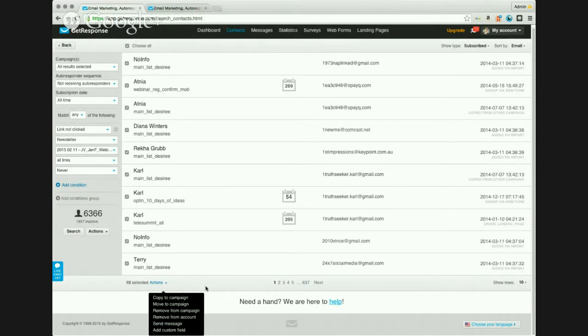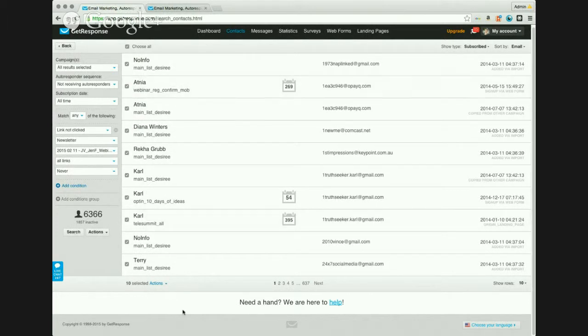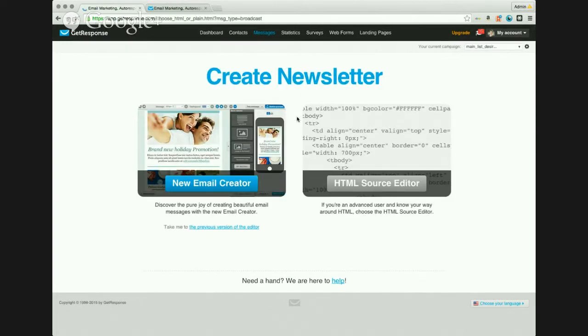We're going to click actions, and then we want to select send message. We're going to select send message. It's going to say, are you sure? And then we want to click yes. Now what this is going to do is it's going to select only the people that did not click the link in the first email.